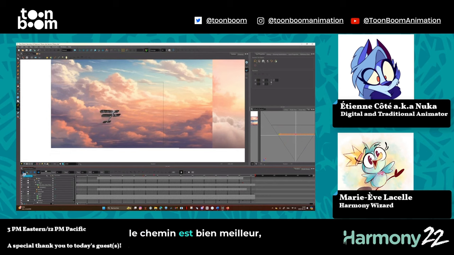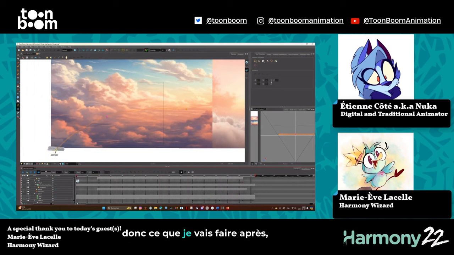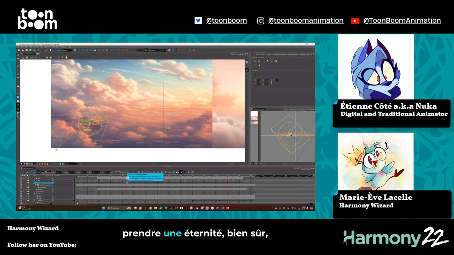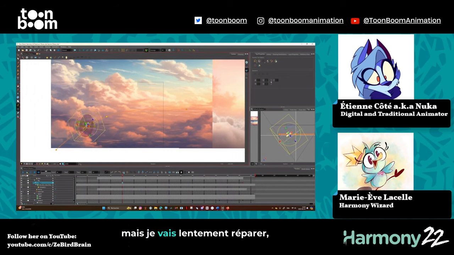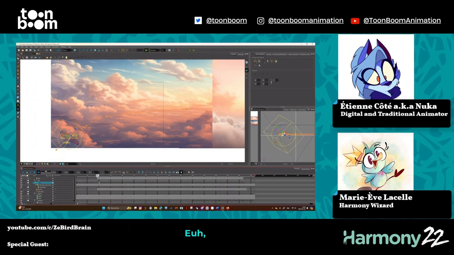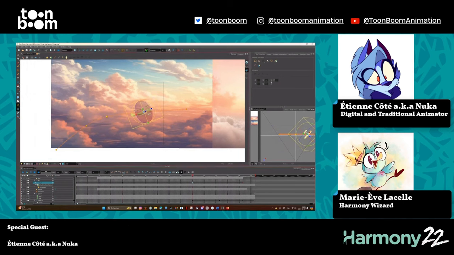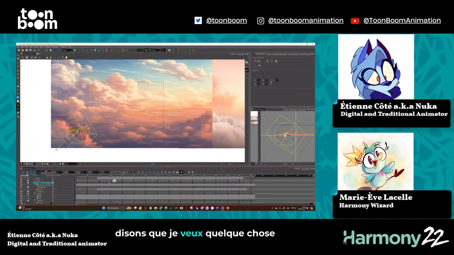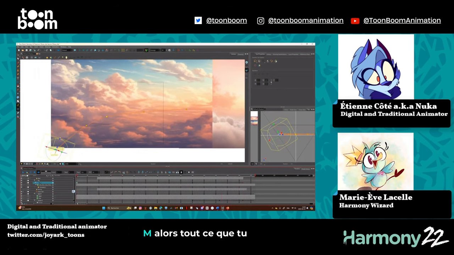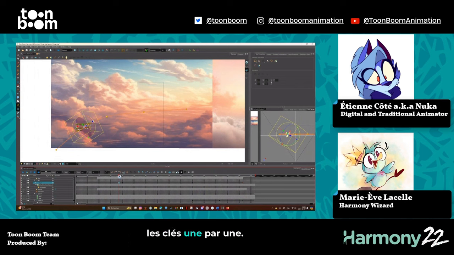So yeah, the path is a lot better, but the timing is still bad. What I'm going to do after, and I'm probably not going to do the whole process right now because it's going to take forever, is slowly fix every pose. We see the basic technique, and the refining will be for later. So let's say I want something like that. And that's kind of good. Then all you have to do afterward is fix the keys one by one.